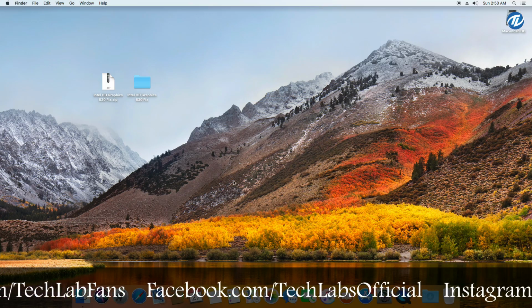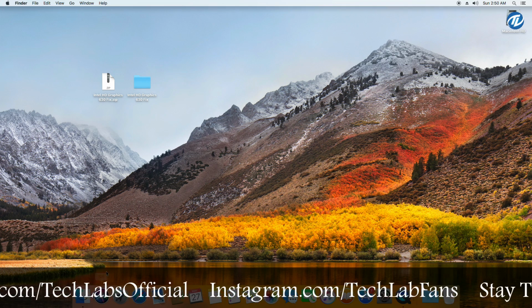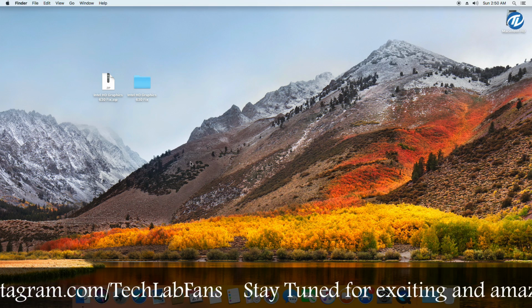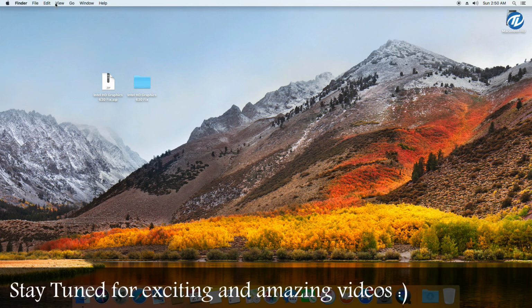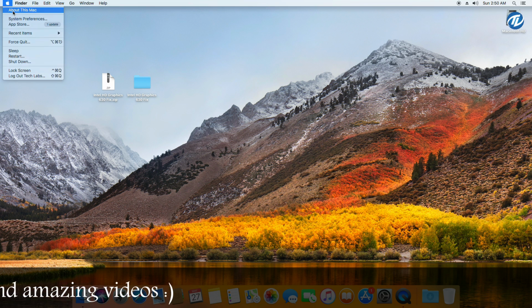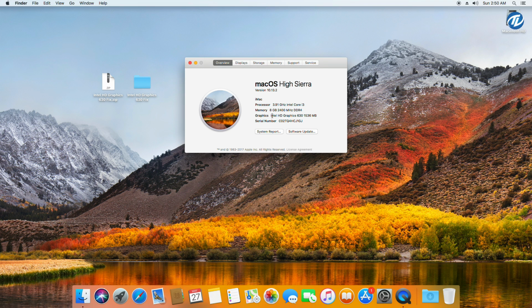As you can see, we are here on the desktop and the dock is transparent now. Earlier it was white only. So let's check out the graphics. Select About This Mac. And wow, the graphics is Intel HD Graphics 630 1536 MB, and go to the displays tab.